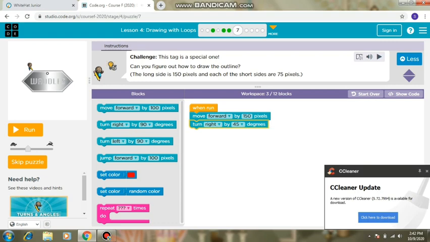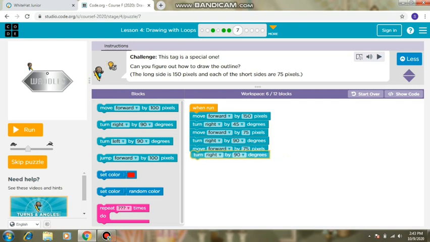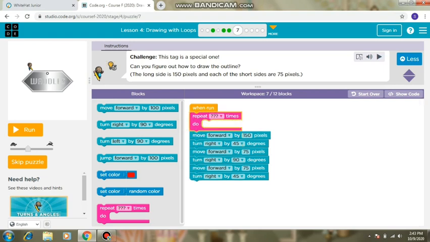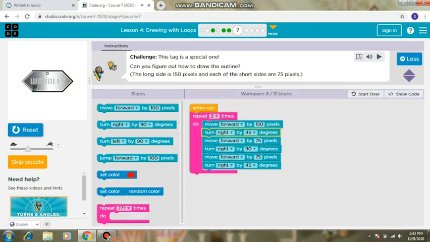Then we will move forward but not by 150. It is showing that the short side is 75, so we will move forward by 75 pixels and then again we will turn right but by 90 degrees. Then we will again move forward by 75 pixels and turn right by 45 degrees. We will repeat it 2 times. As you can see, it worked. Now let's come to activity 8.